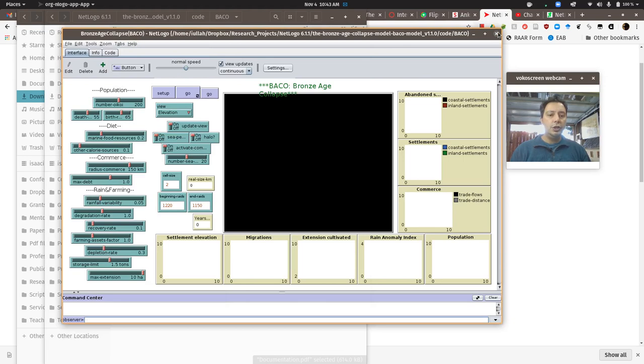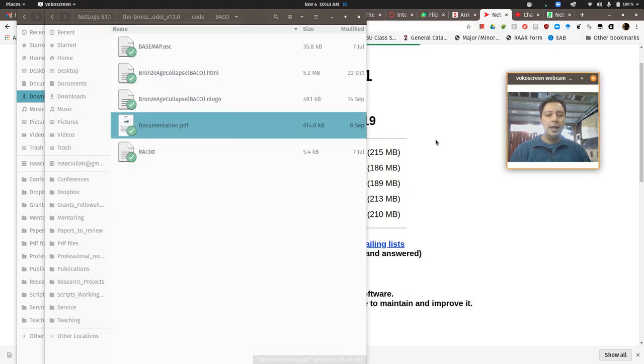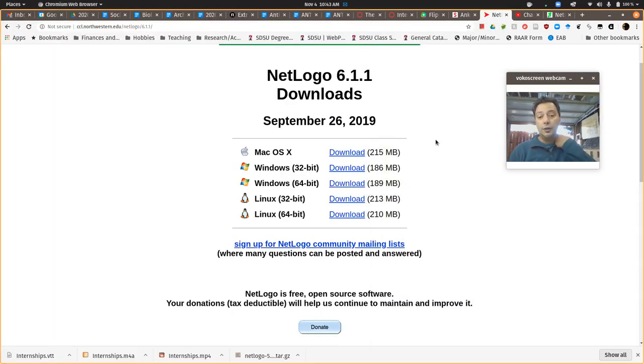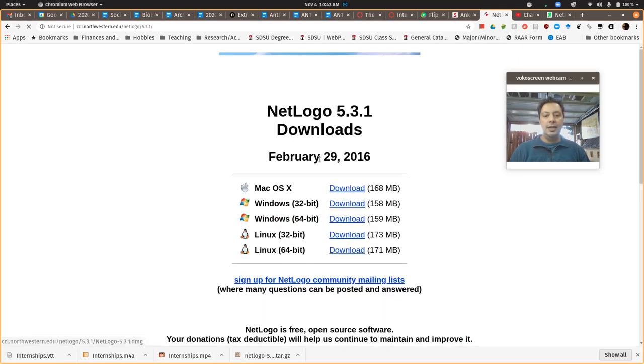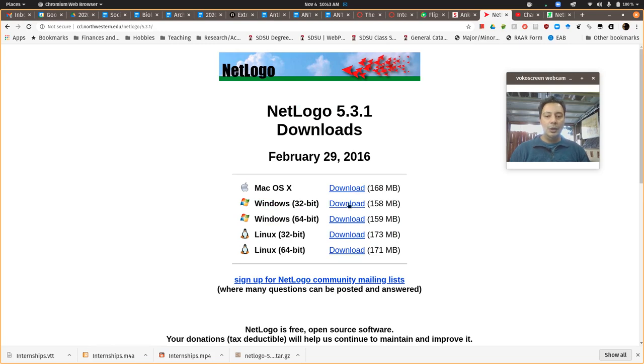But before we go, I wanted to show you how to download an earlier version if you wanted to do the Maya Sim model instead. You would go to the same NetLogo download page from here. You would select version 5.3.1. Then you would click download again, and then you would download for your operating system. I'm not going to do that at this particular moment, but basically the same thing will appear.